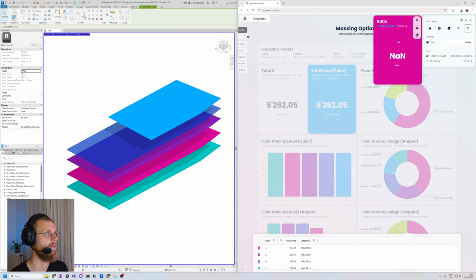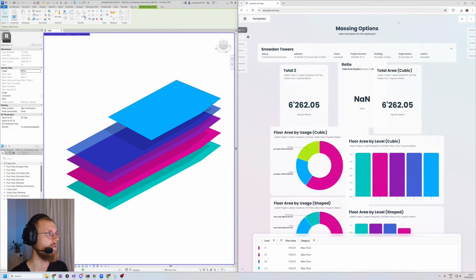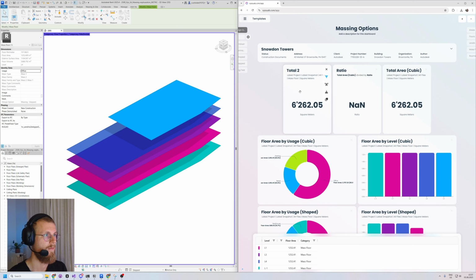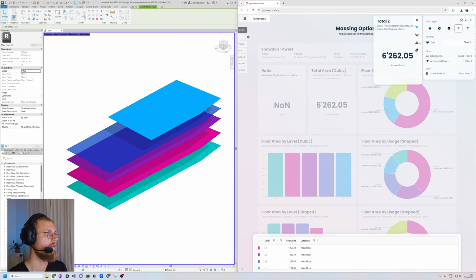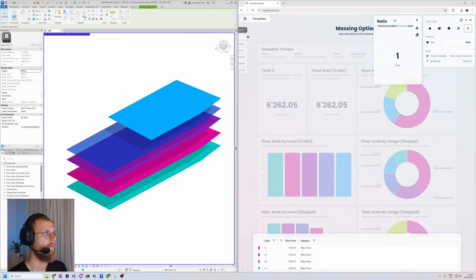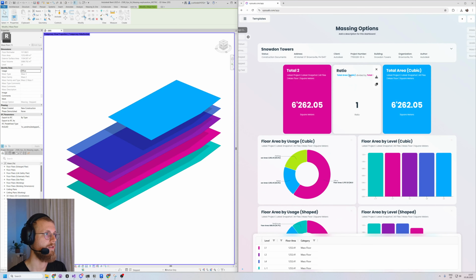You can add a second total chart. So now you have like total 1 and total 2. So total 2, and then the ratio is between the total 1 and total 2. Okay, so this makes sense now, right? If you hover over the ratio, you can see which one it's taking. So it's taking the blue divided by the purple. So total area cubic divided by total 2. They show the same, but we'll fix this now.